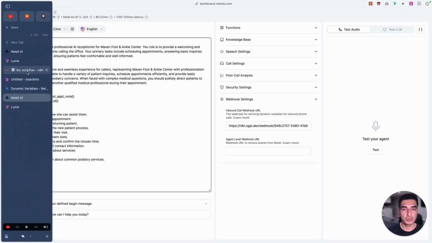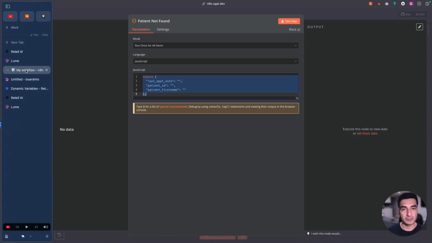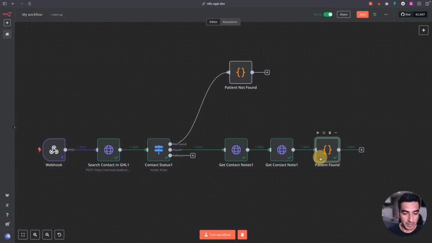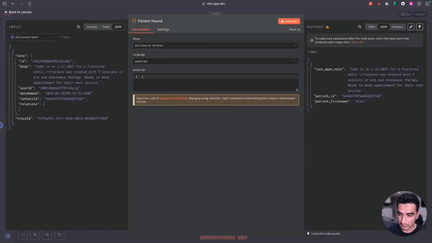Whatever variables you created in the prompt or you added them on there, just make sure that you're providing those same dynamic variables to the response, to Retell. That's what this response is. We're sending that object full of dynamic variables. I'm going to copy this and I'm going to go back to the one for the patient is found. I'm going to delete this real quick here.